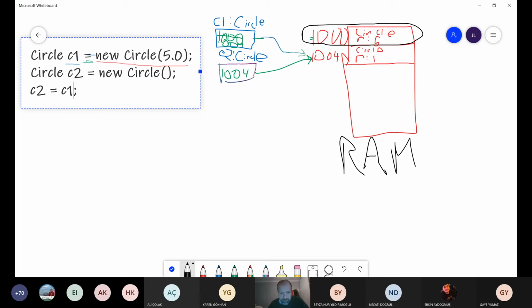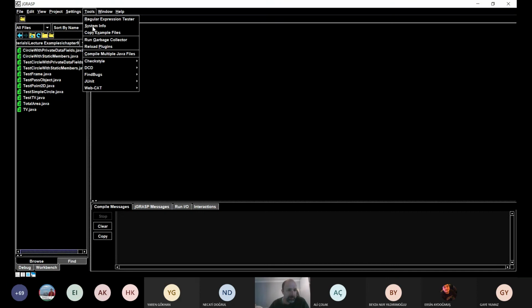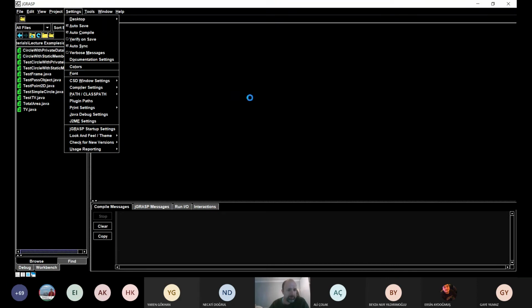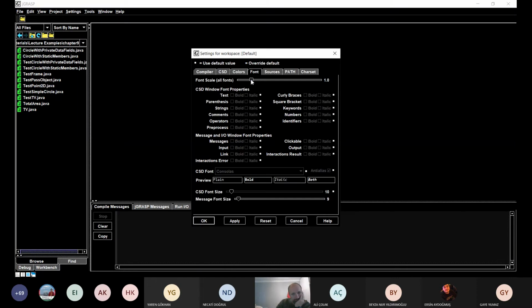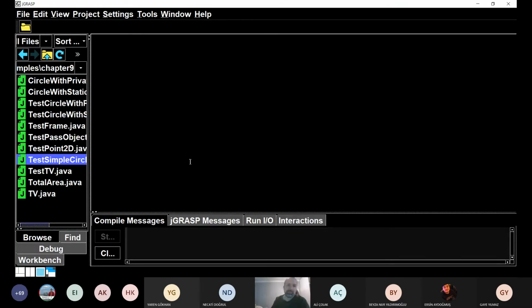All right, so let's actually look at this. I'm going to use all three: I'm going to use the slides, the whiteboard, and JGrasp all in the same lecture. That's hopefully going to be a normal thing, hopefully what we normally do. All right, JGrasp, here we go. Let me change the font so that it's bigger. Okay, and we're going to look at this TestSimpleCircle.